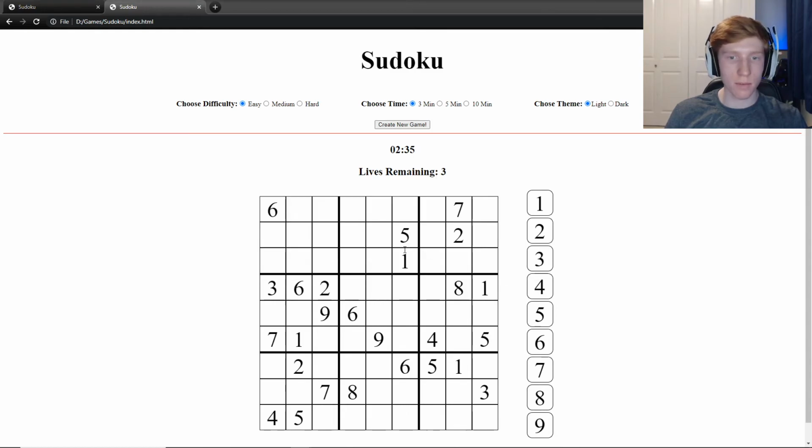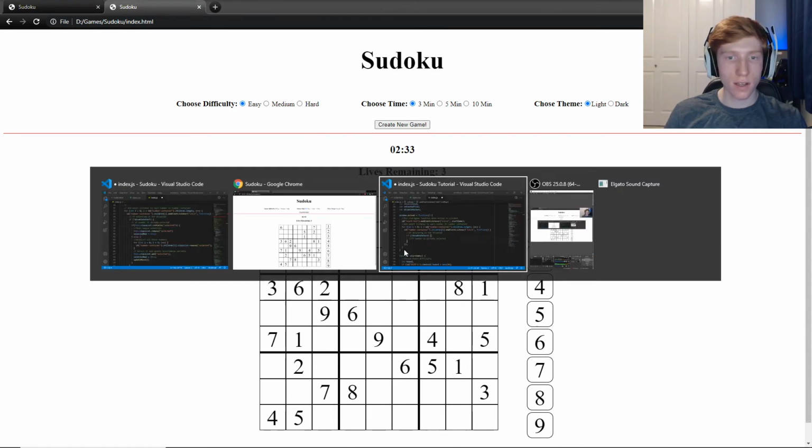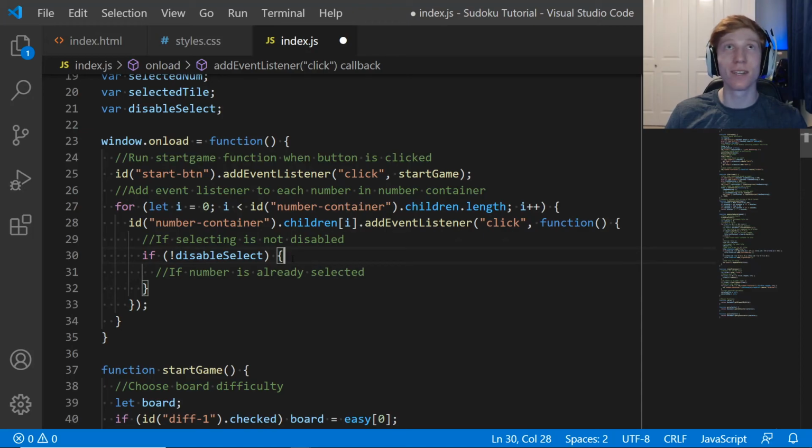I guess I should explain that before we get into here. And I keep alt-tabbing to the wrong window here. Whoops, I have another VS Code window up here with my solution code.